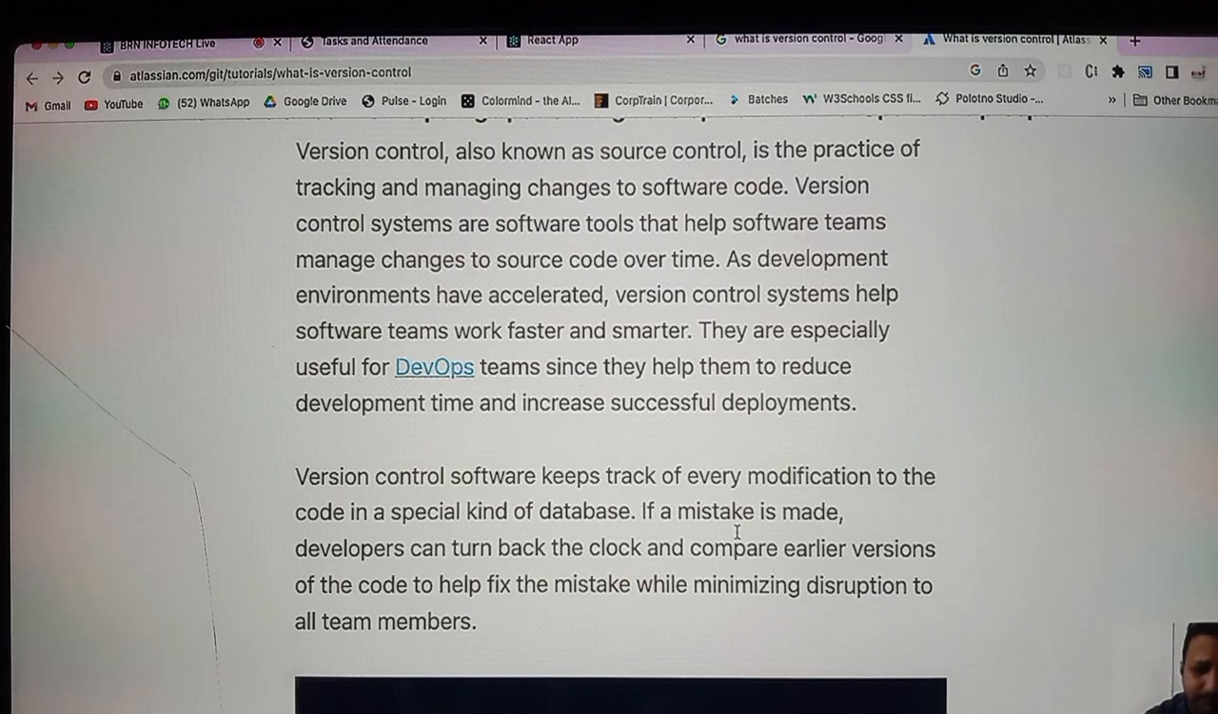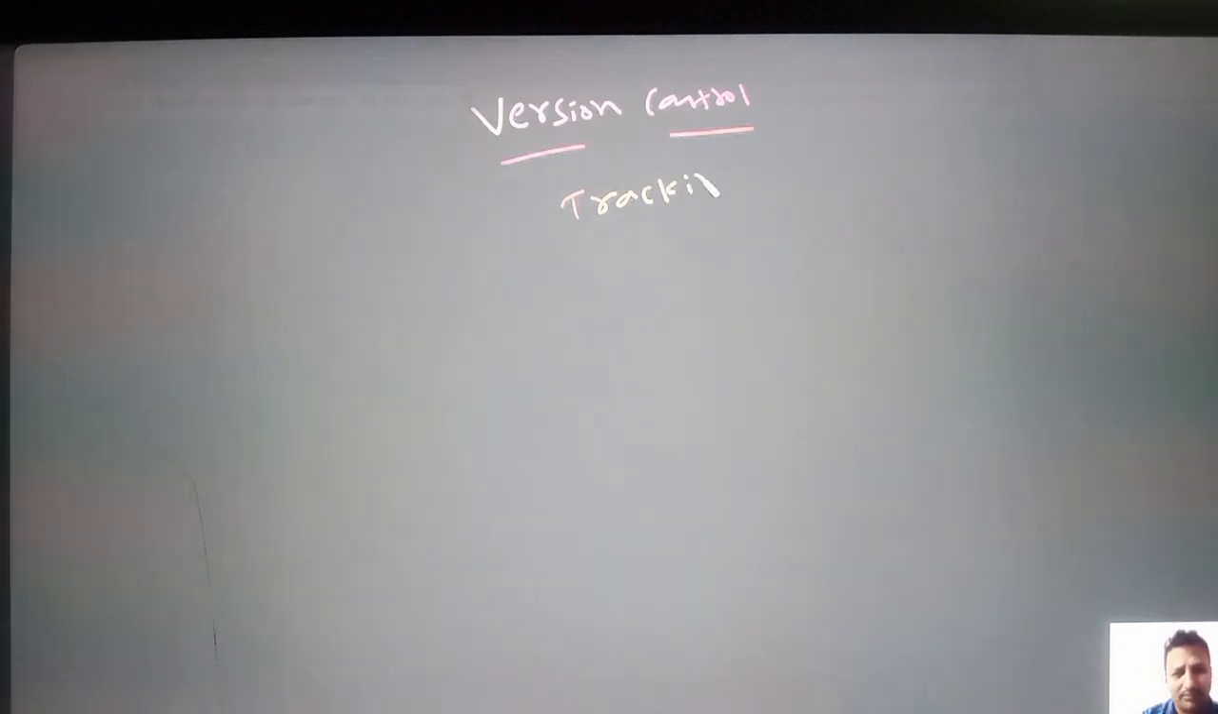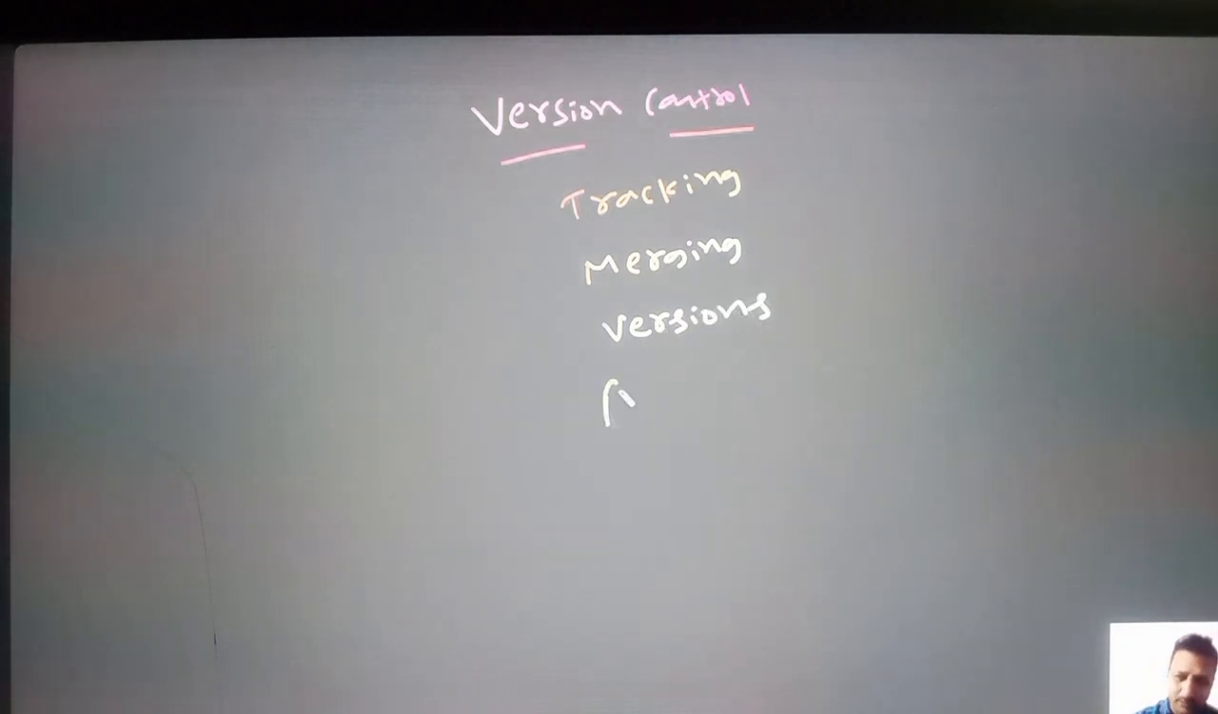Understanding? And version control has so many concepts in it. One is tracking. Whatever changes you make will be tracked. And there is merging, and then in a way it will maintain separate versions. It supports parallel development.